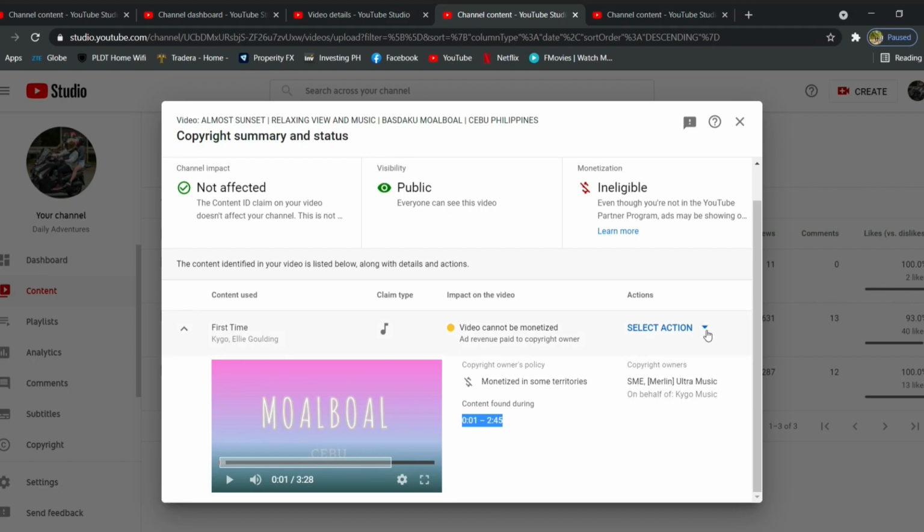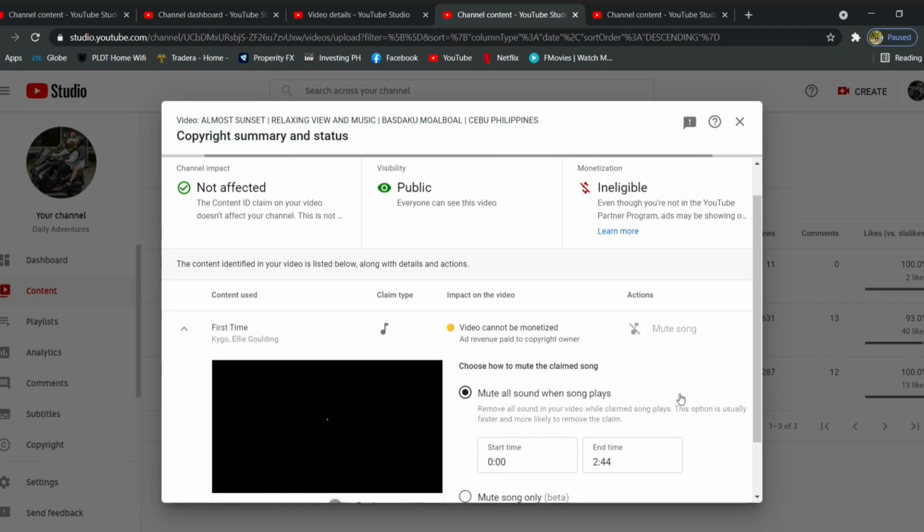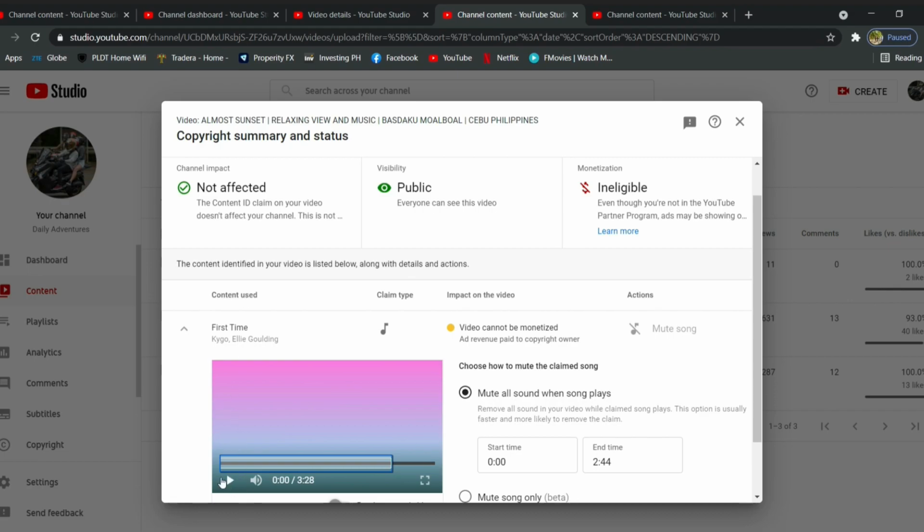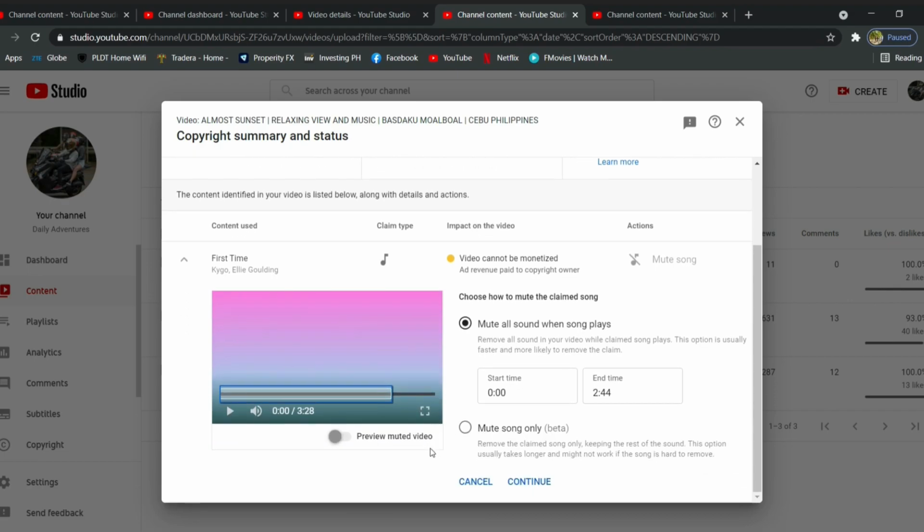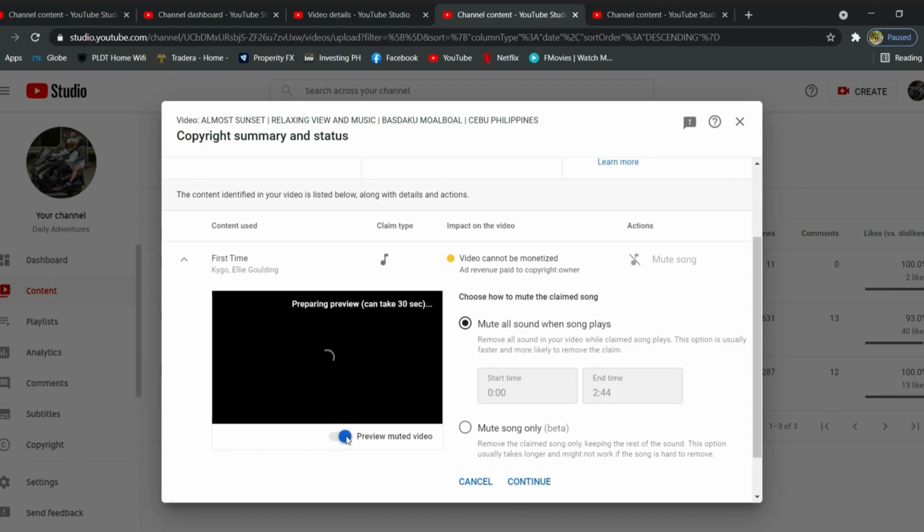Okay, so first step, go to select action, trim segment, replace song, and mute song. So first, I'm gonna show you the mute song process. Click mute song, scroll down, slide this button to the right. Magpa-process na siya para i-mute yung part kung saan nagkakaroon ng copyright claim.